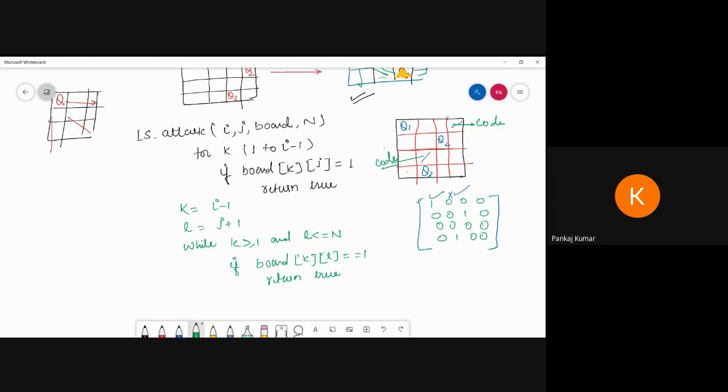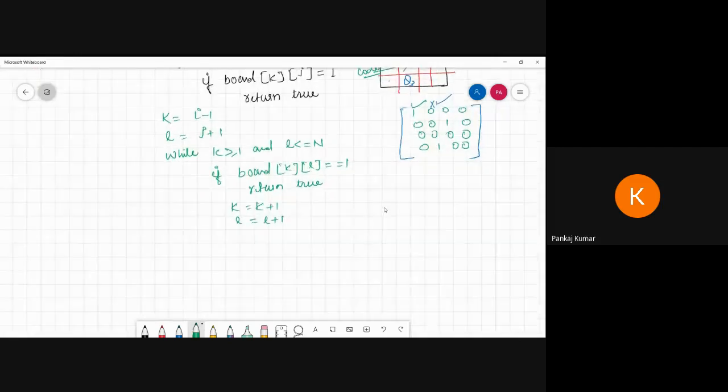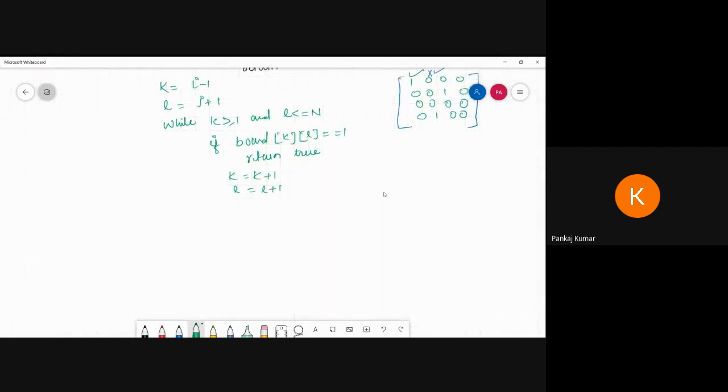Return true. And we have to increment K plus 1 and also increment L plus 1. So this is code for the upper right diagonal. Now I am going to write the code for the lower right diagonal. Similar things, but a little bit of change for the lower diagonal.